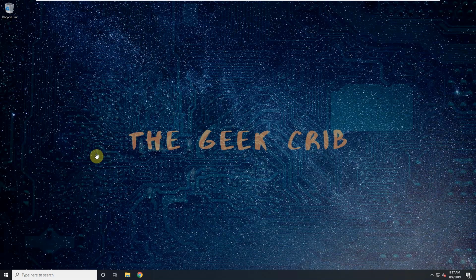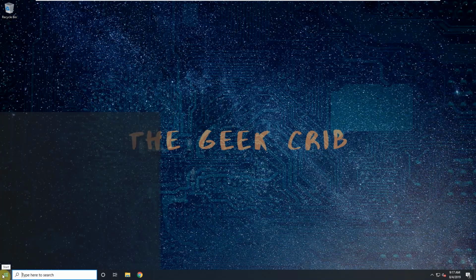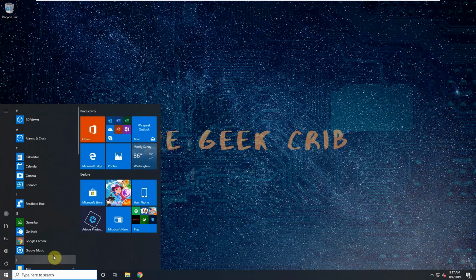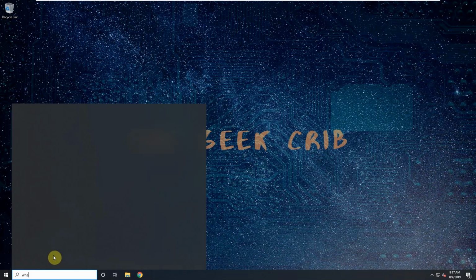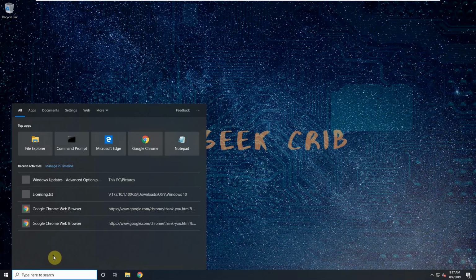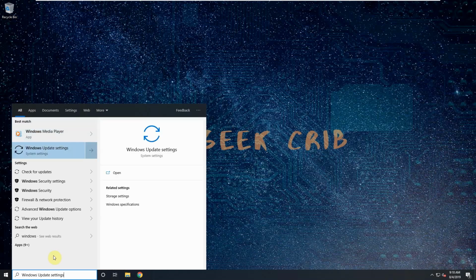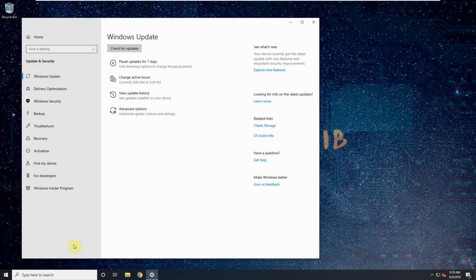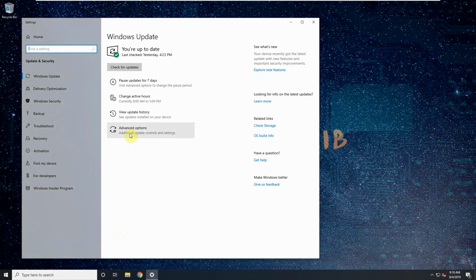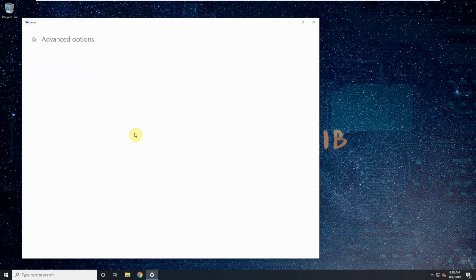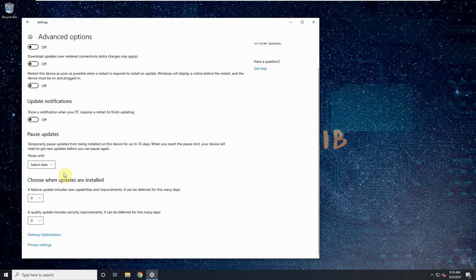So let's go ahead, click on the Start menu here. There we go. And let's type in, if I can actually type here, Windows update. Windows update settings is what we want to go into. And then from here, we want to click on Advanced options. And in here, there's a couple settings I want to change. So if we look down here on the bottom, these are your feature updates.